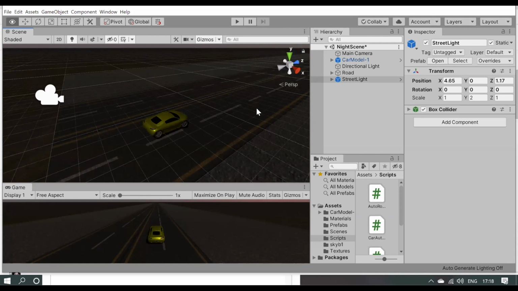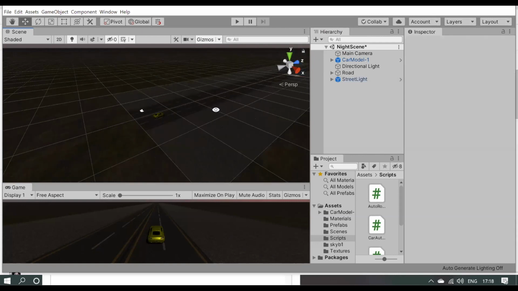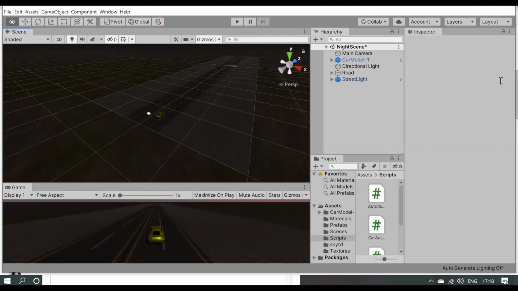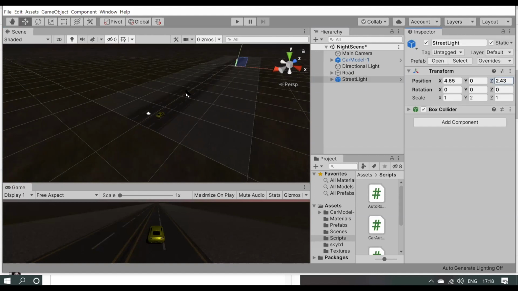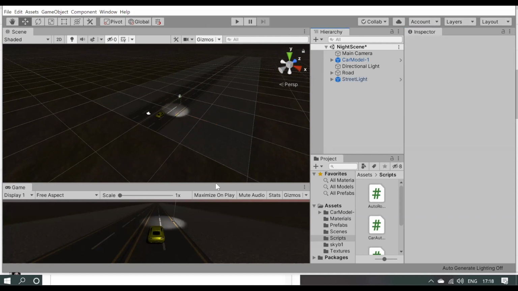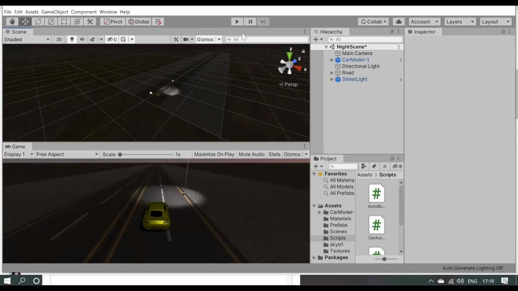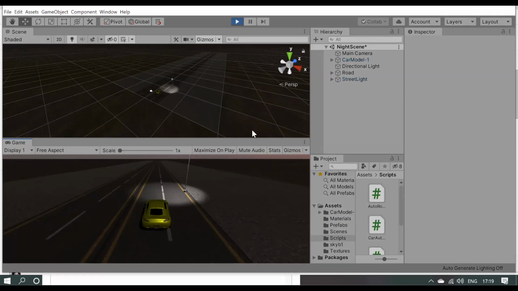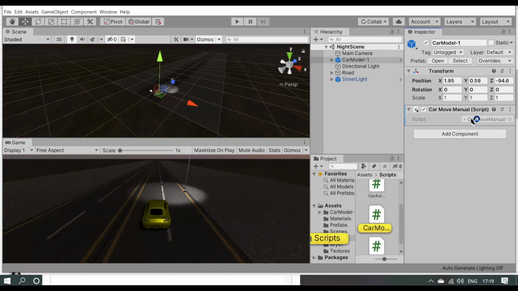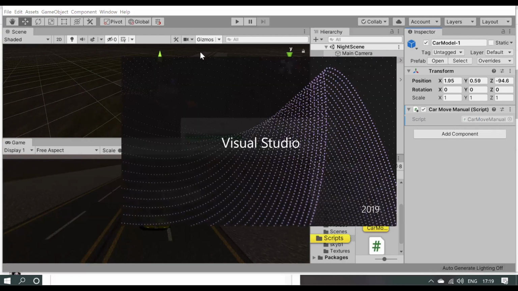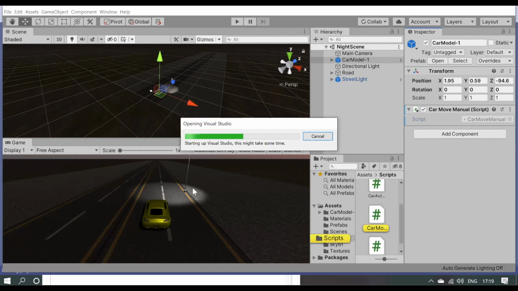With the small screen, it is very hard to work. So for now, you can put the game scene. Street light maybe -90. Okay, better. Okay, so my car is moving and I don't have any light on it. My car has this manual script, and with that my car moves forward and backward, and I have this street light here.